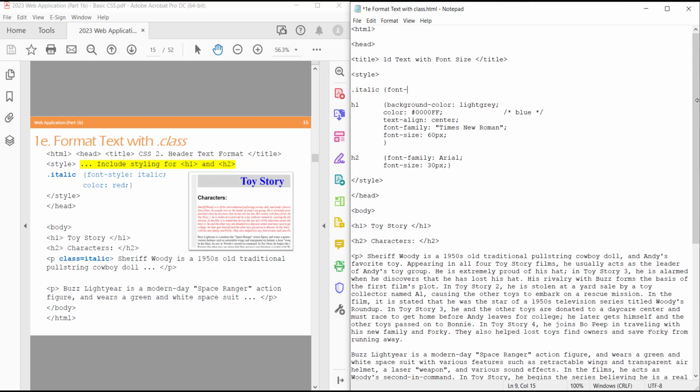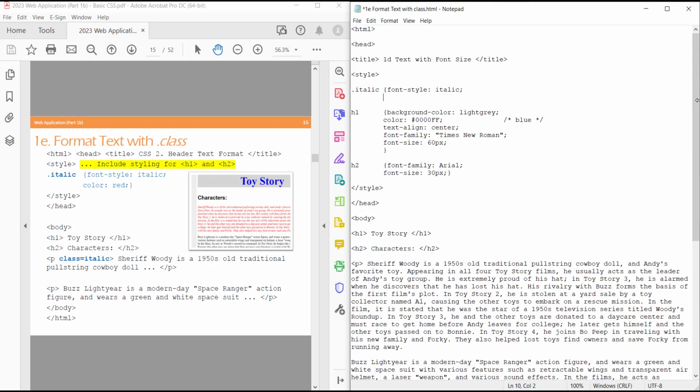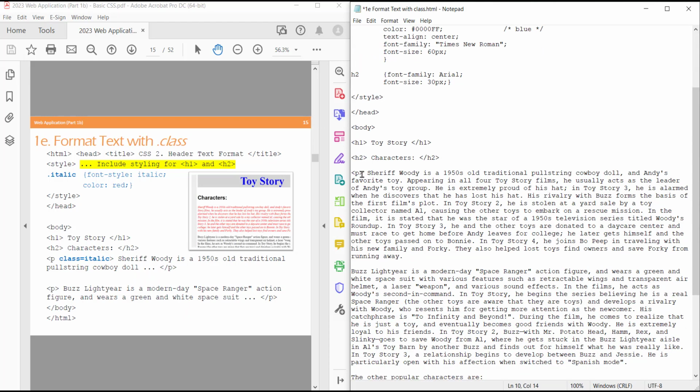We will set the font style to be italic, and then let's define the color to be red. Close with curly brace. Now let's try to use italic for the first paragraph. Okay, so the first paragraph will be from Sheriff all the way to Buzz Lightyear. Buzz Lightyear will be the second paragraph.